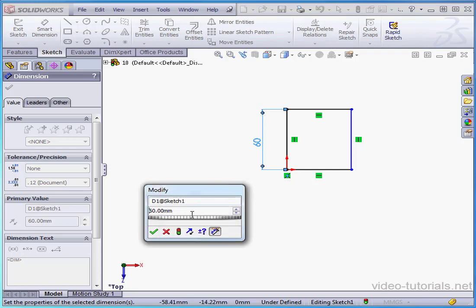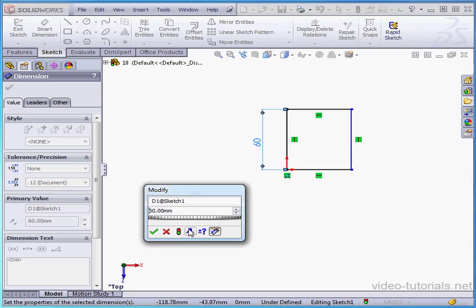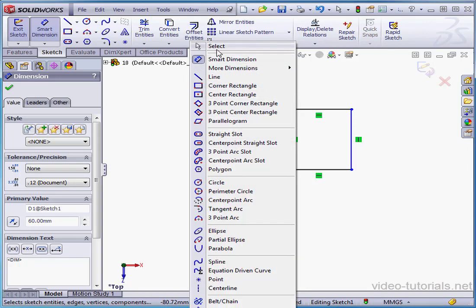And let's see what happens when we reverse the dimension. Notice that I've got a minus sign in front of the numerical value. SOLIDWORKS lets us use negative dimensions. The last icon in the Modify dialog window lets us import our dimensions into a drawing. And we're ready to accept. Let's click OK. Right-click and select to exit the Dimension tool.